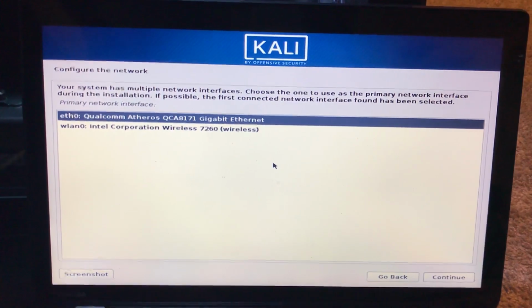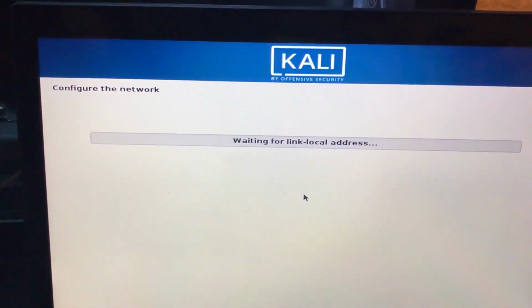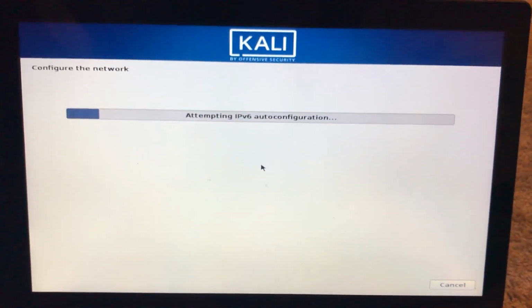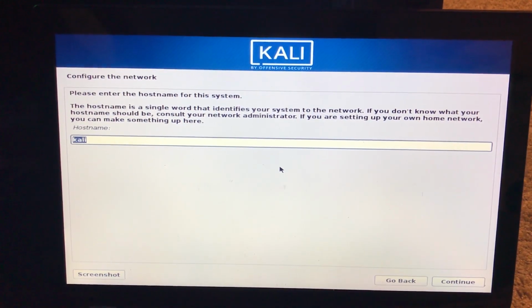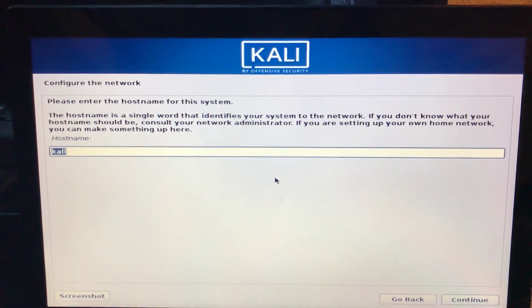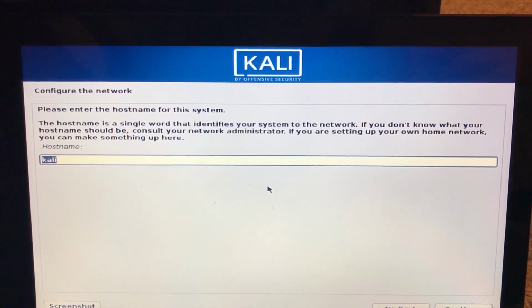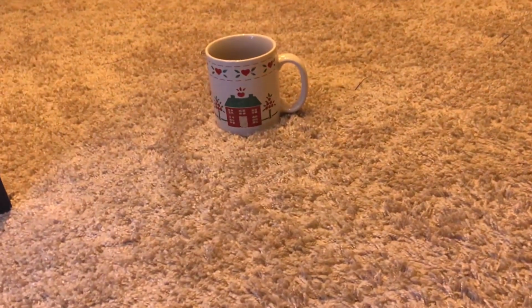All right, so we've got our Ethernet cable plugged in here. We're going to click the ETH0, and that will do the Ethernet for us. And now it's just connecting to the internet. Now, we are setting up the host name as a single word that identifies your system to the network. So this can be whatever you want it to be. I am not going to use Kali, I'm going to use something else.